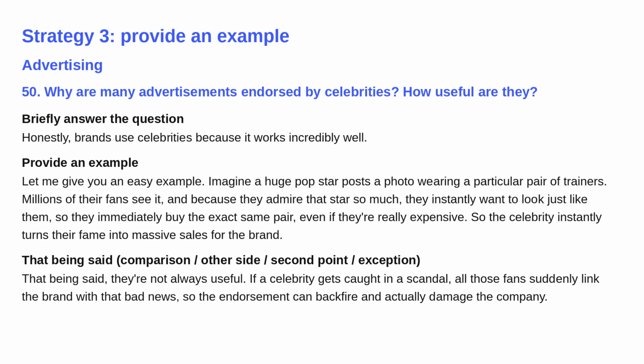If the product disappoints, those same followers will complain in the comments, and the brand's reputation falls apart even faster. Why are some advertisements boring? Honestly, I think most boring ads are offline ads because they're usually not relevant to you at all.